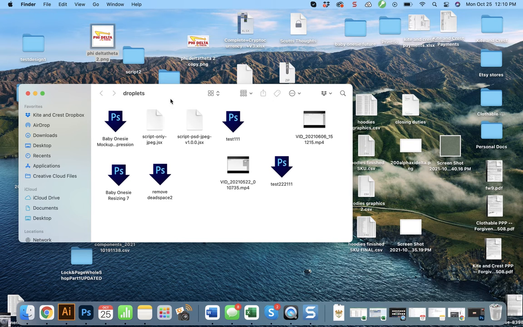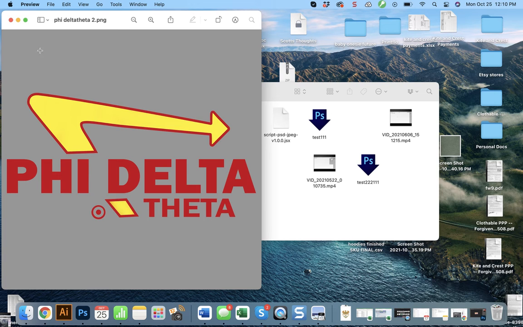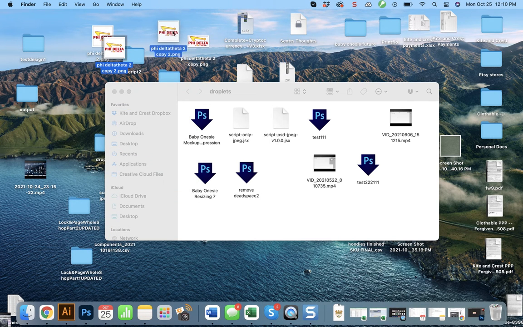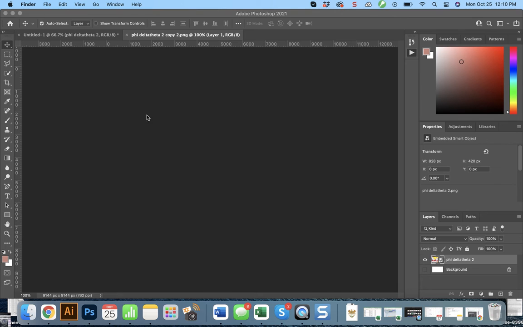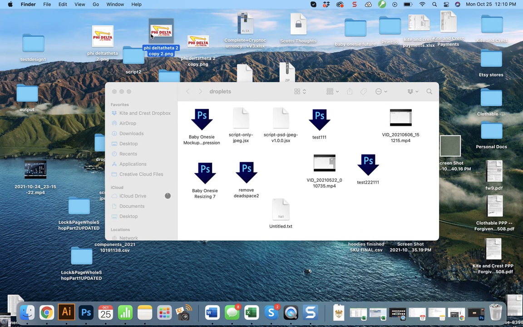And now what this droplet you just created does, when you drag files over it, let's see, I'm going to duplicate this. When you drag files over it, so like this one right here, what should happen is it should open Photoshop, it should run the automation that we just did, and it'll crop the design for us. So if I minimize this, you can see now it is cropped, whereas the original one has all that dead space around it. So that's how we create our droplet.